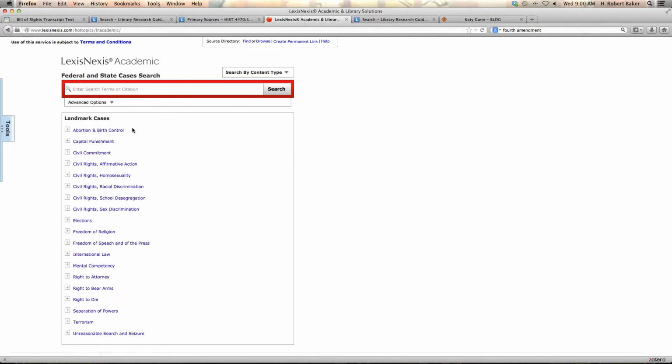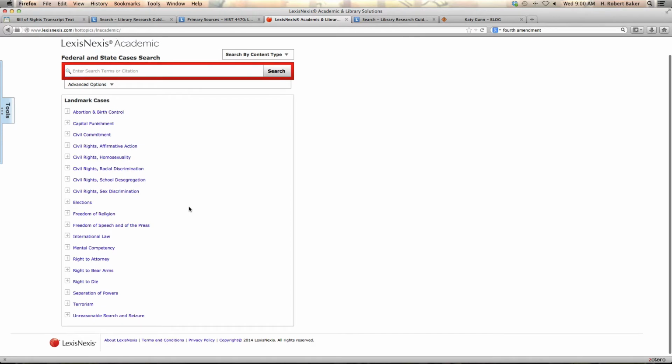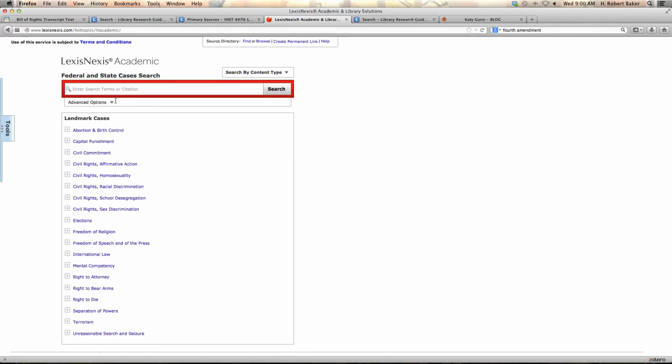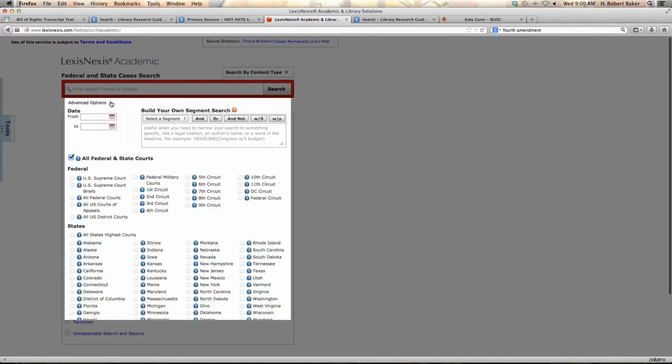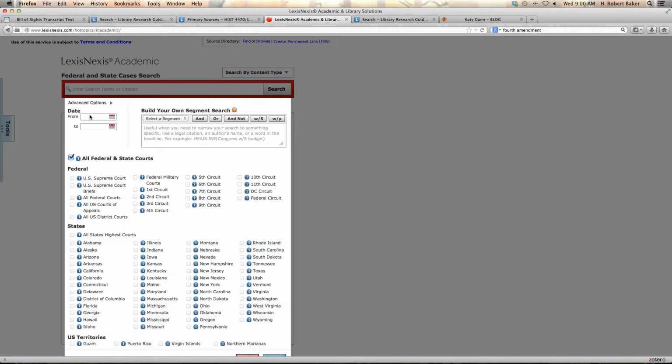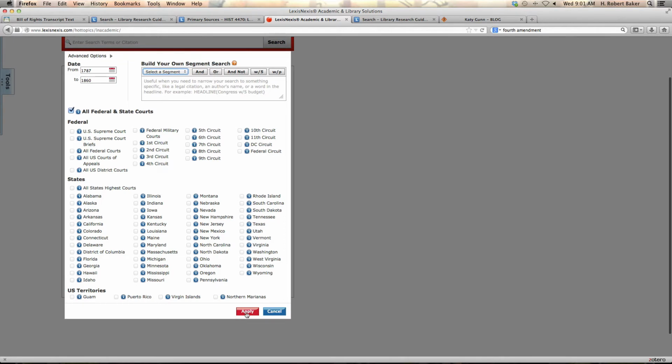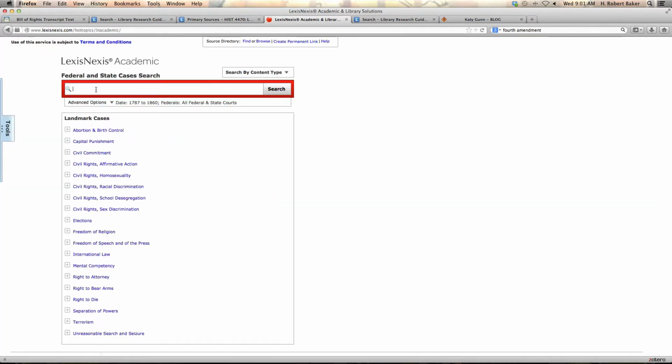Once you click on this, it will take you to several different ways in which you can search for things. There are already pre-done topics on obviously very important current issues. So in our case, we're going to look at the period of time between 1787 and 1860. So we're going to historically limit it to the period in which we're looking, and we're going to go ahead and search through all federal and state courts for that period. So we're going to apply these limitations, and then we're going to enter the term slave.